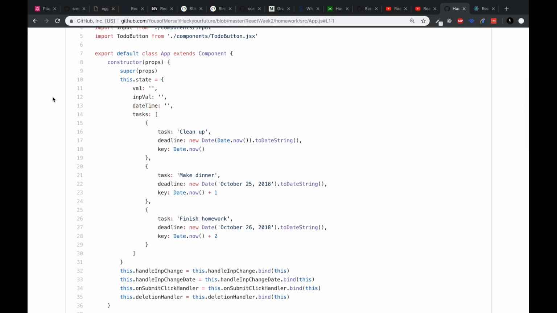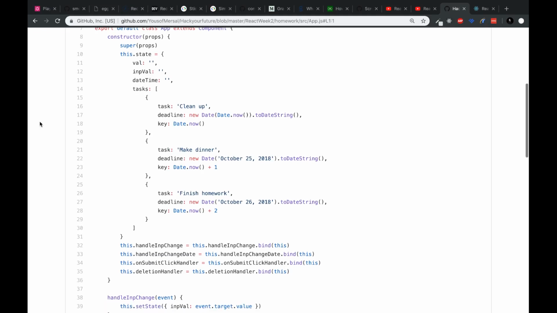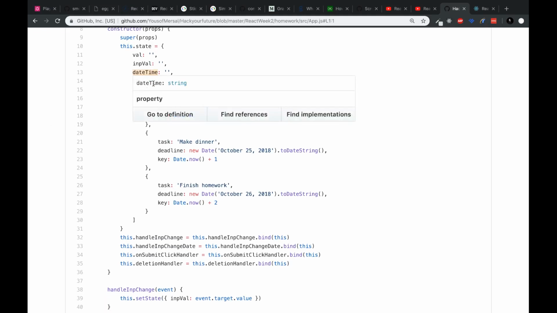But he said that it's a typo. Yeah, but that's good that we remember this kind of stuff. Another thing, we can see an array here.